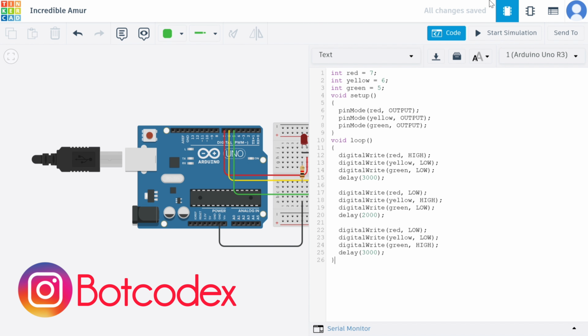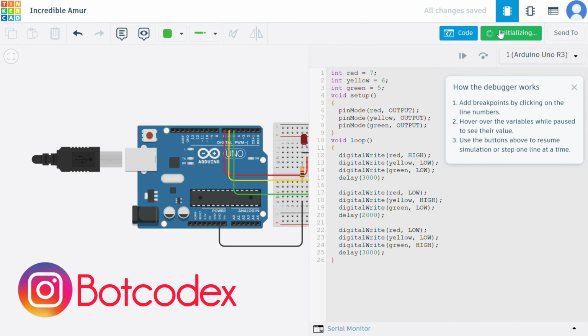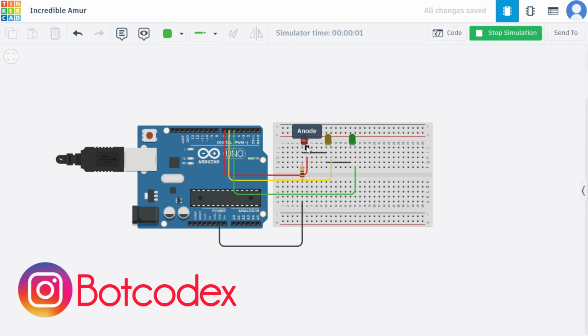I'll just close this and we'll start, and you can see it is blinking. It is turning on every 3 seconds, and yellow is turning on for 2 seconds. So this is how our traffic light works.